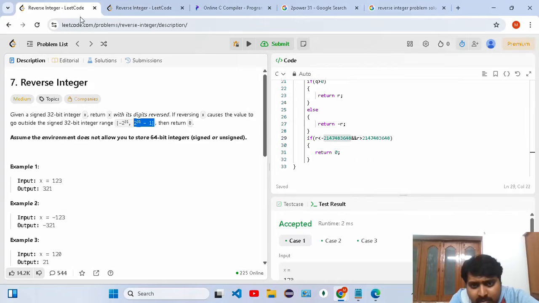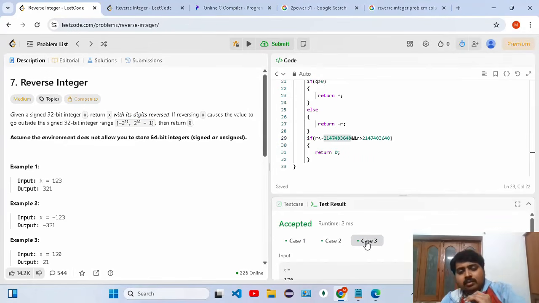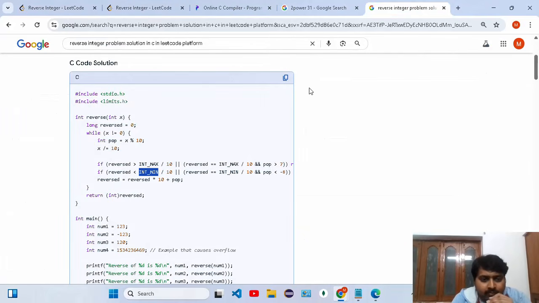I tried my own logic. It's working. 3 test cases are accepted. Problem is now completed. So in order to understand this one, okay.